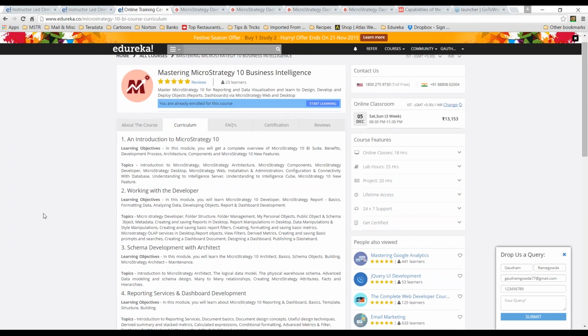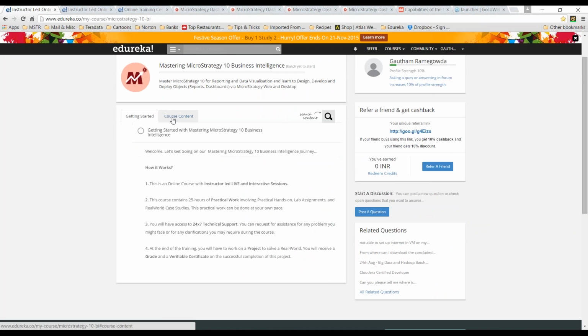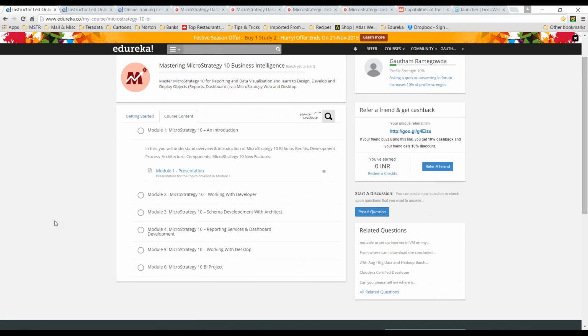So these are the different modules. This is how it's designed. And this is the course contents. We have 6 modules. The first module will be an introduction, and then the second module will be covering all the formatting stuff about MicroStrategy, develop objects, and even the architecture.